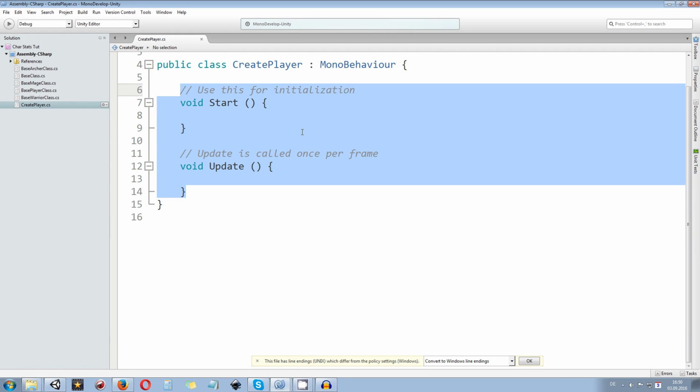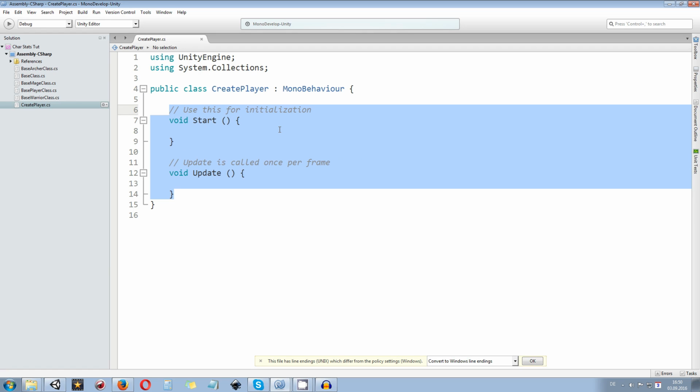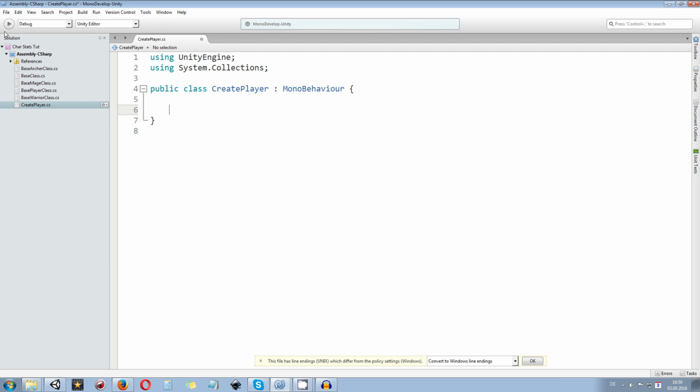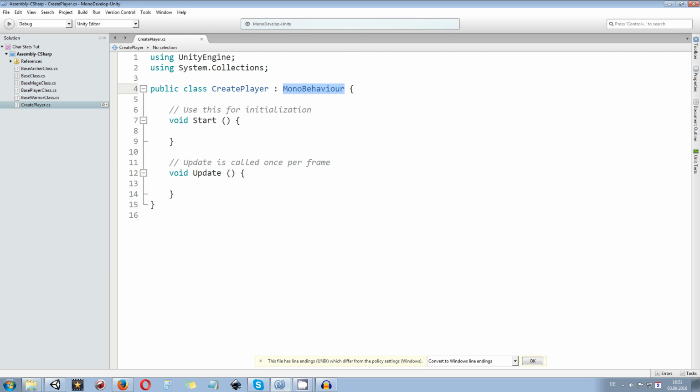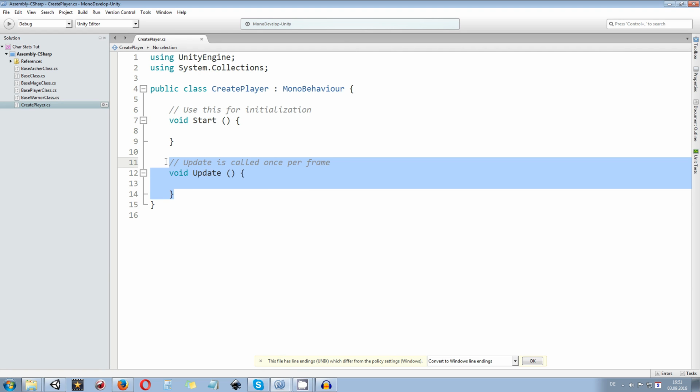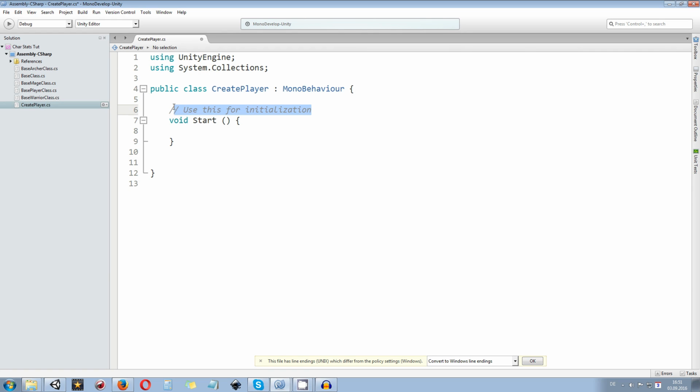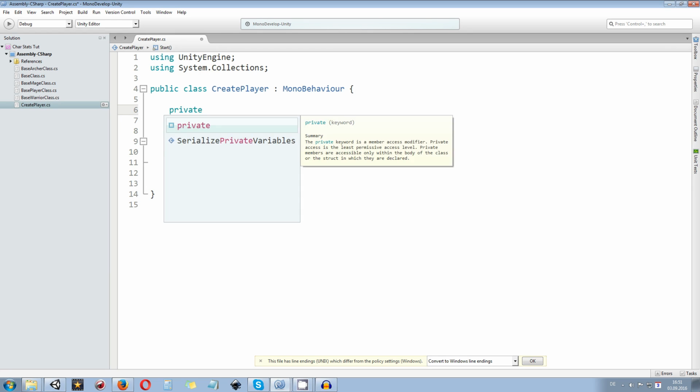So in our create player script, we don't actually delete them. We will use the MonoBehaviour in this case because we need that one on a game object later on, and we want to do some funny stuff in there. We don't need Update, we only use Start later on. So at first we need some variables once again.